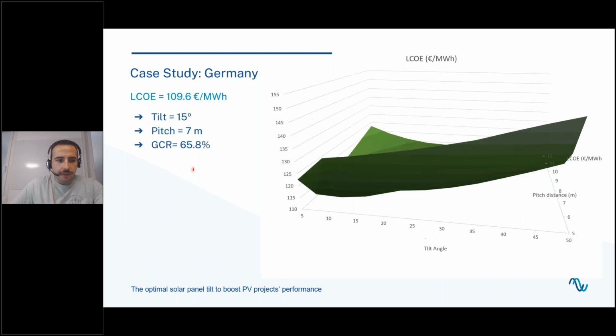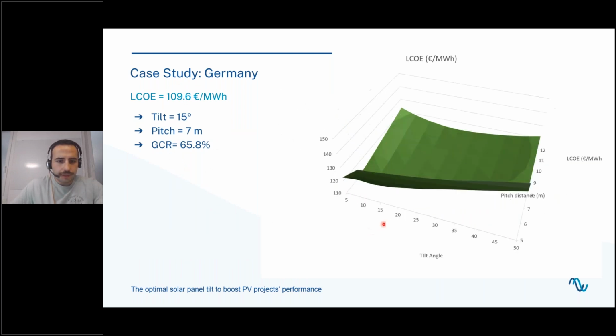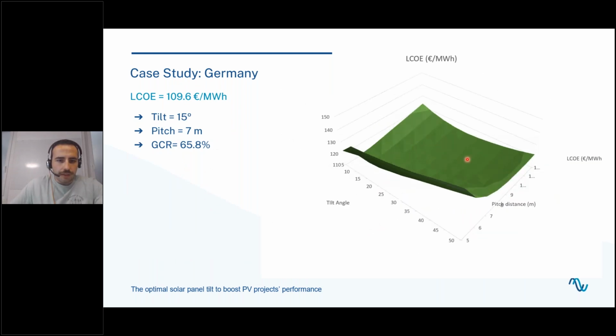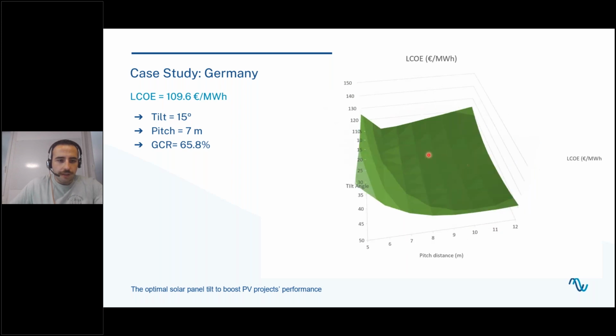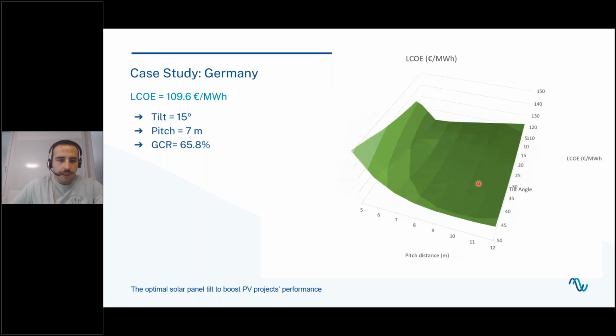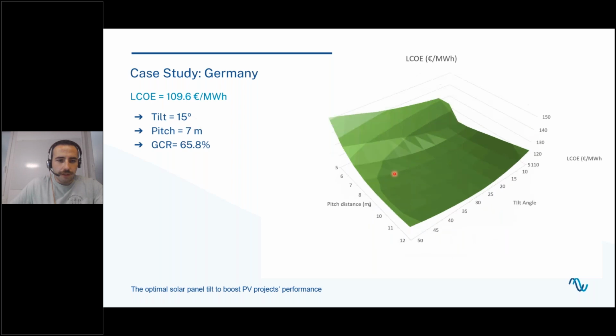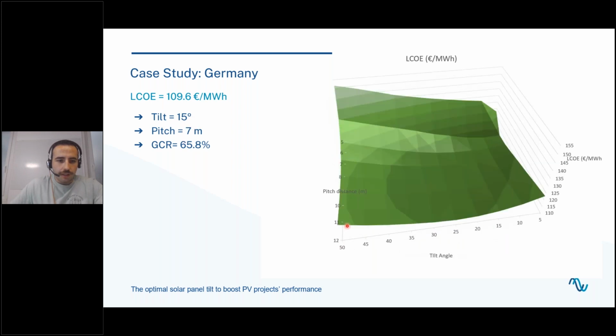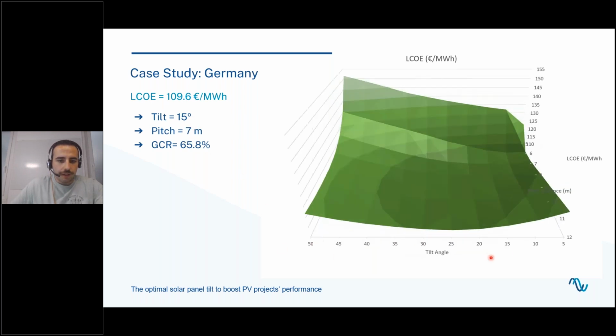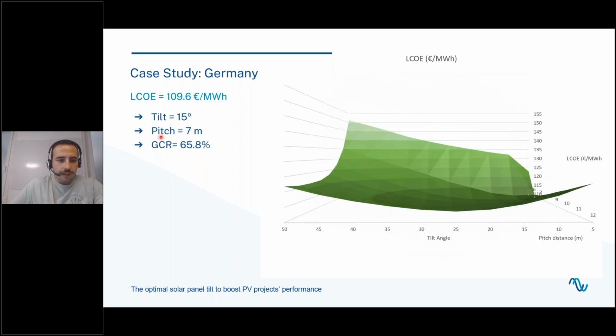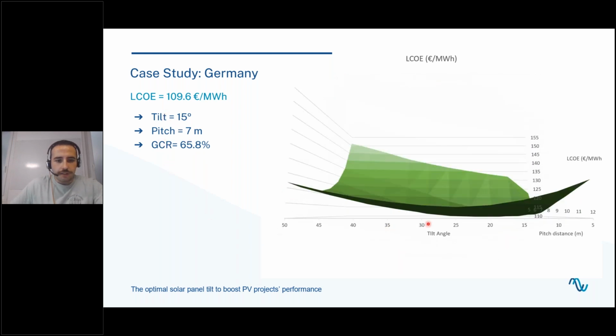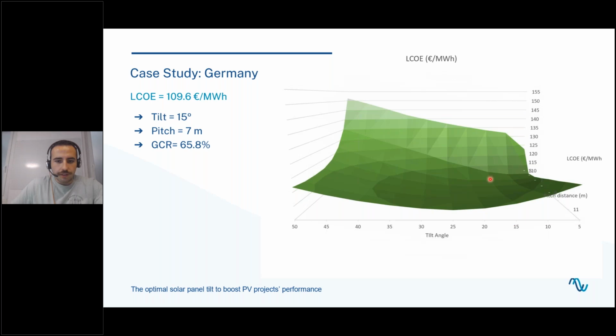Let's check here the LCOE plot that we did on Excel. So we can see that the minimum LCOE is in this area, where we got the 7 meters pitch distance. So it's between the minimum and the maximum value, between 7 and 5. And the same with the tilt. The tilt is around 15. So it was here in this area.